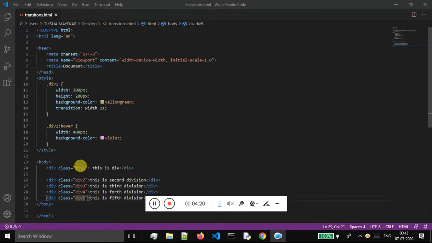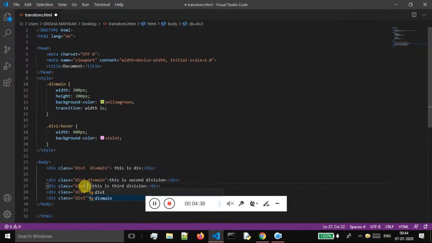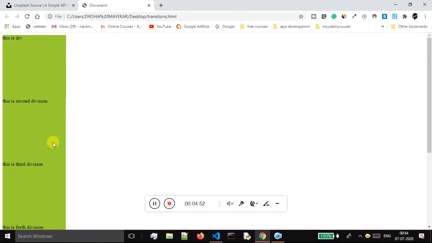Okay, so these are the few classes, which is division 1 2 3 4 5, and I will call this class div main, and I will give that div main class to all these elements. I will say div main to this also, because I want these properties to get applied on all these divisions. I will save this, and if I'm just refreshing, then I'm getting these divisions.